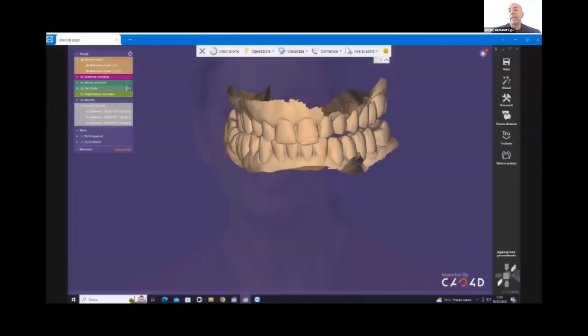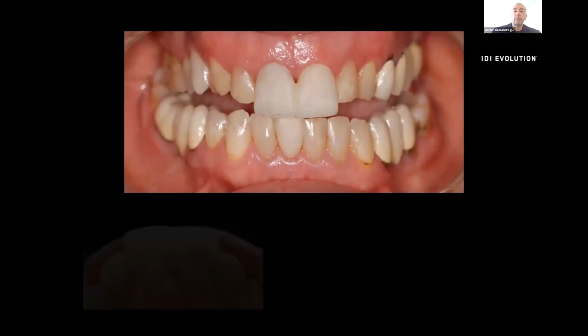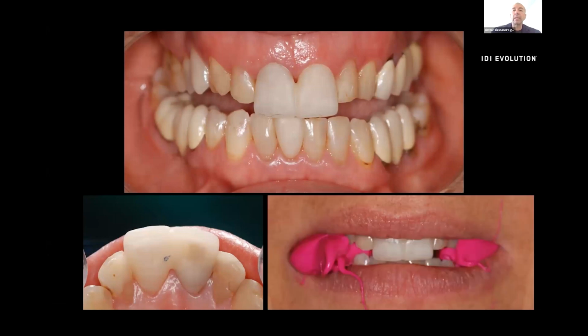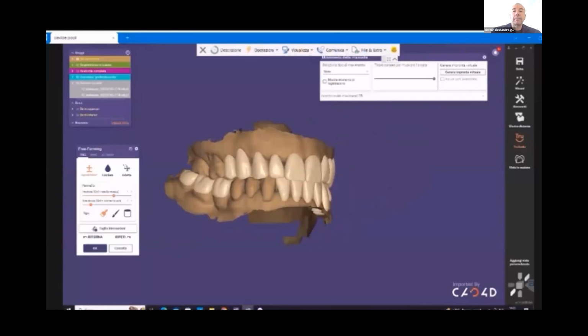Someone says, yes, it works just for you. Like in this patient, they are patients of mine. It's always the same. This is the result, just with the provisional.